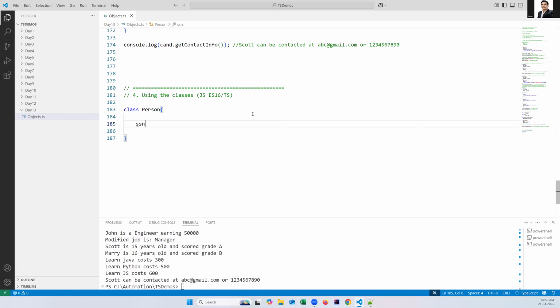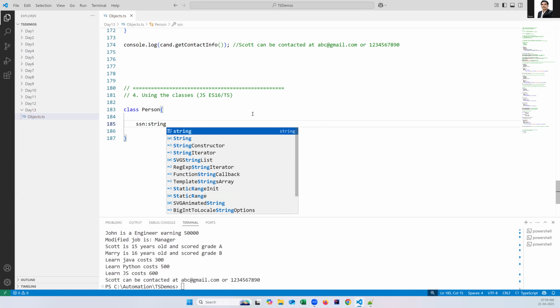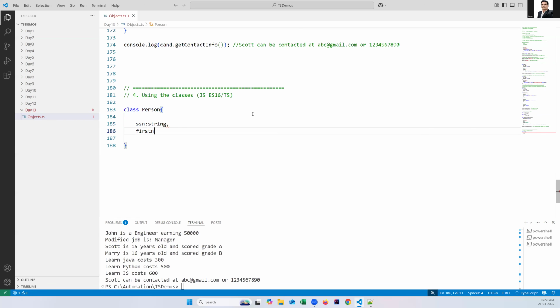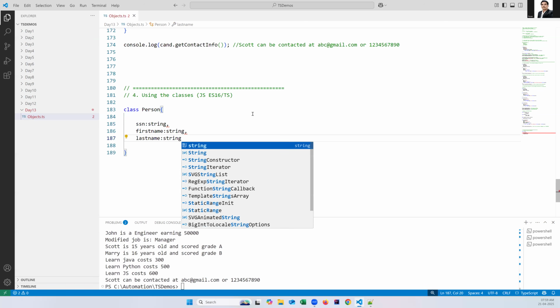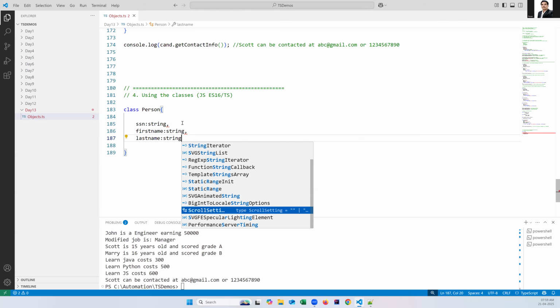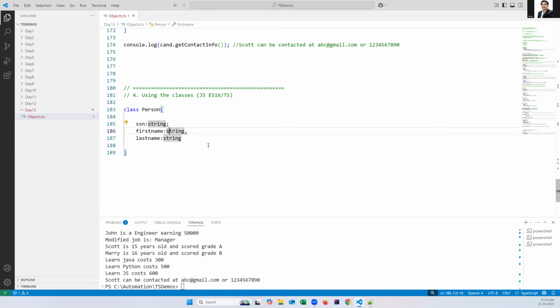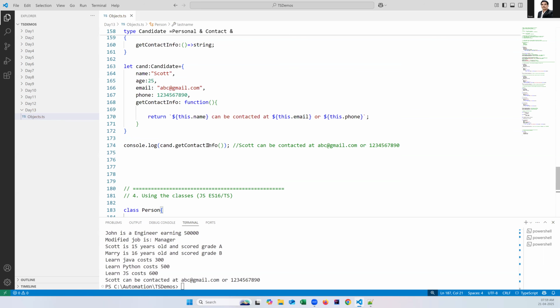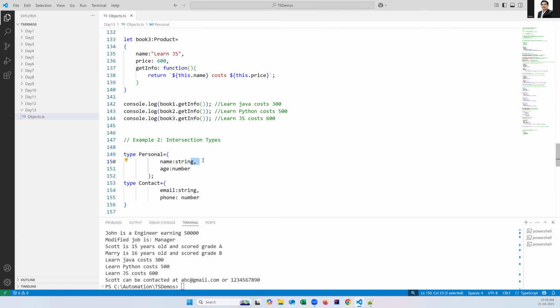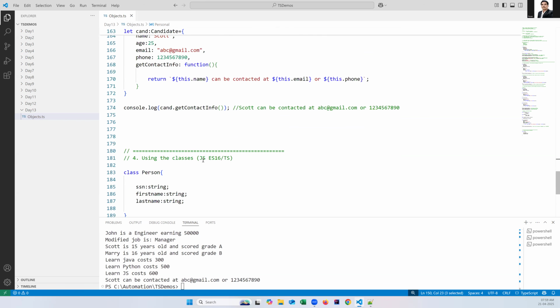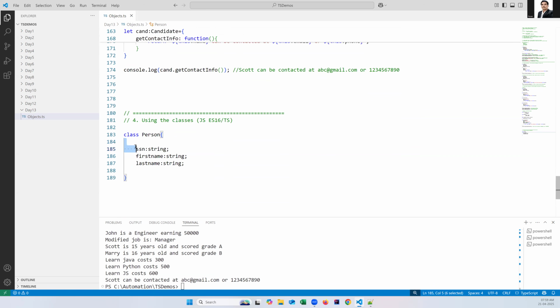Let's say SSN, which is basically a string. And let's say firstName, which is also a string. lastName, which is also a string. We should not put commas here; we should put semicolons. So it is not like other cases where we put colons and commas. But here, at the time of creating the class, all the key value pairs should be separated with semicolons. Okay, these are the properties.